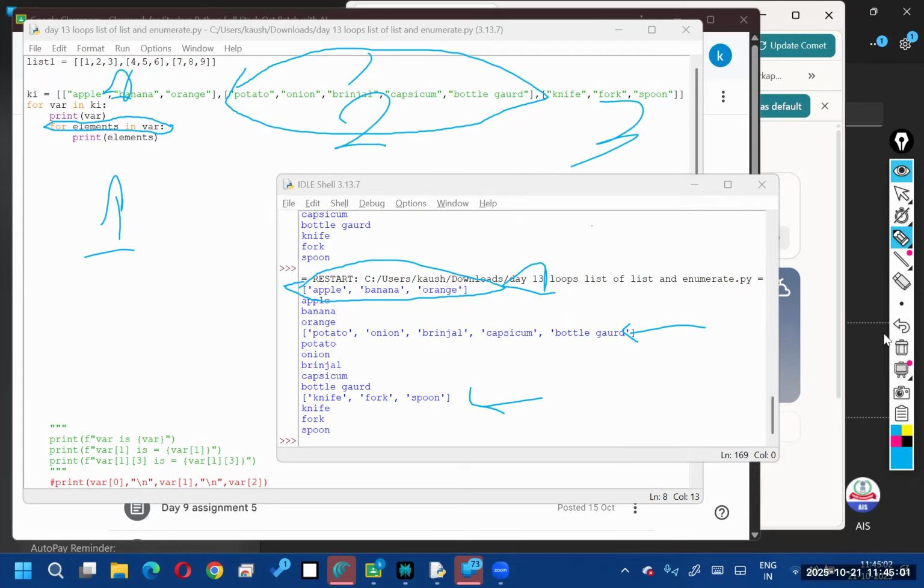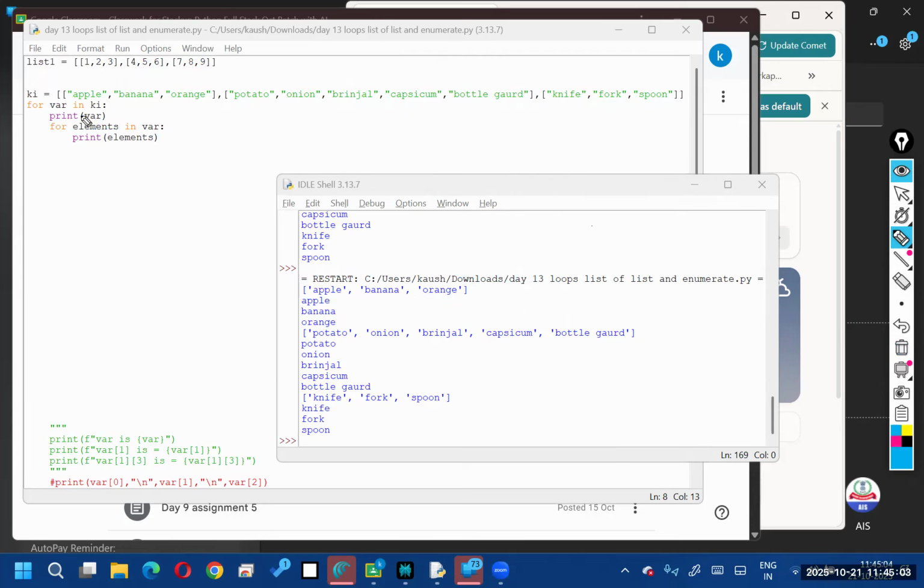Now, the inside loop is taking this list and traversing the elements of this list, till all the items are completed. So even though the second list has more elements, it will traverse through it. It will not care how many elements are there.